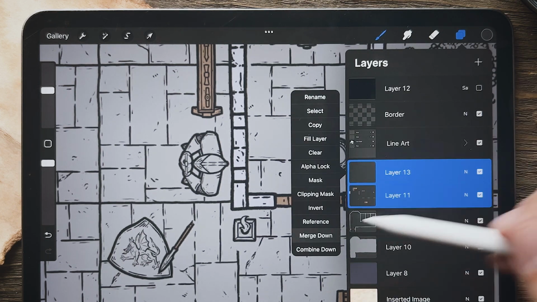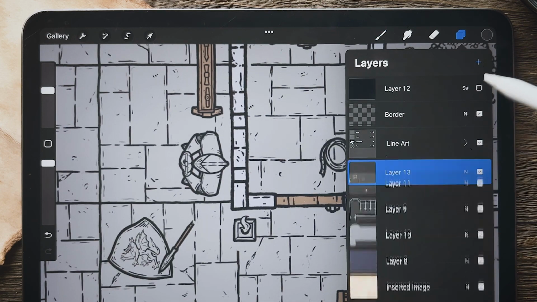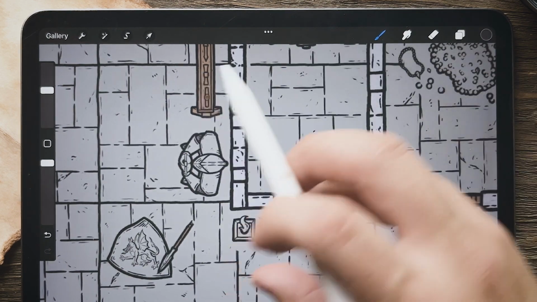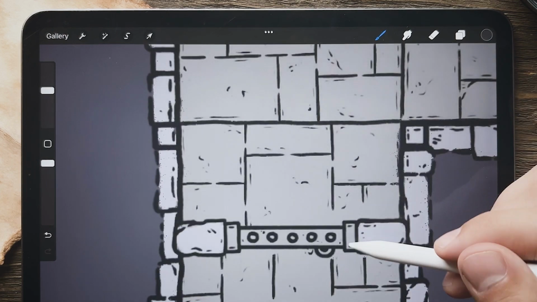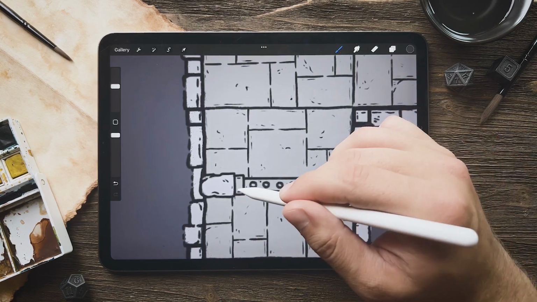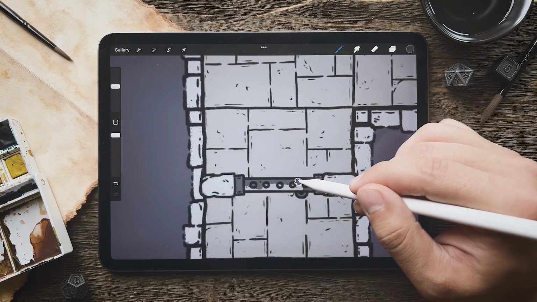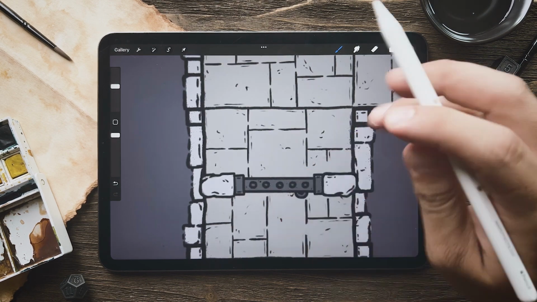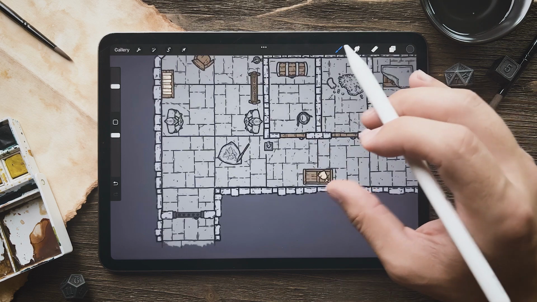I'm going to merge this layer down from the previous step, create a new one above it. And let's start coloring in this metal door. See how this looks. Okay, I feel like that looks pretty good.